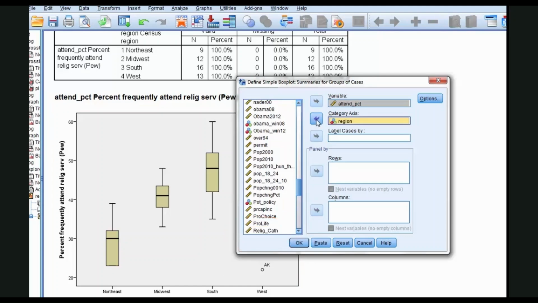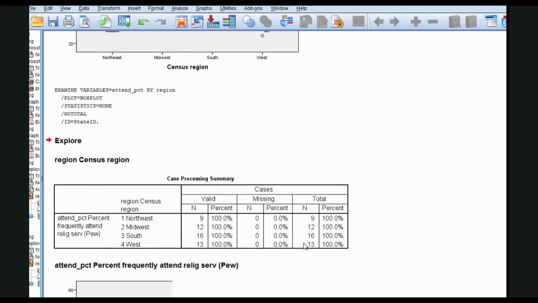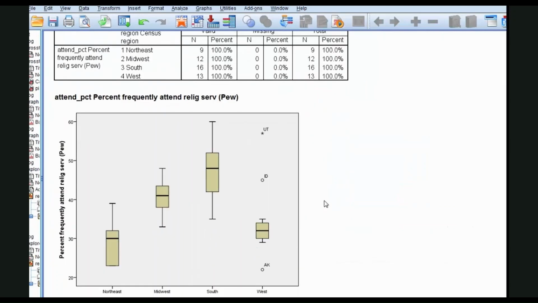And a handy thing to use is label cases by. If you have in your data set a variable that has alpha codes, that is names, it's often very useful to click that in the label cases by. In the states data set, you can use state, that's the whole state name, or state ID, that's the 2-letter abbreviation of the state. So that goes in label cases by. That's all there is to it. Click OK. And there's the box plot recreated.